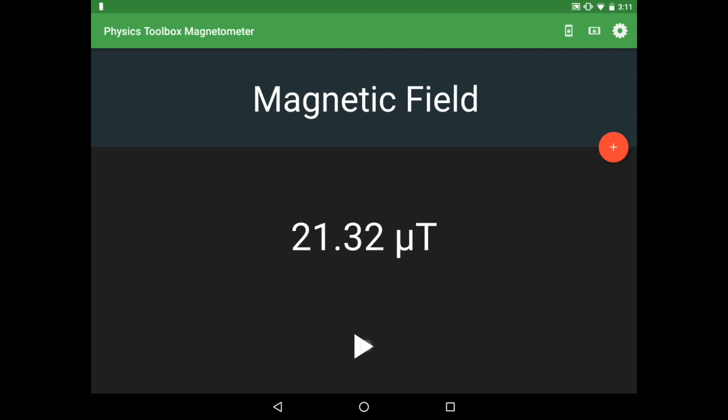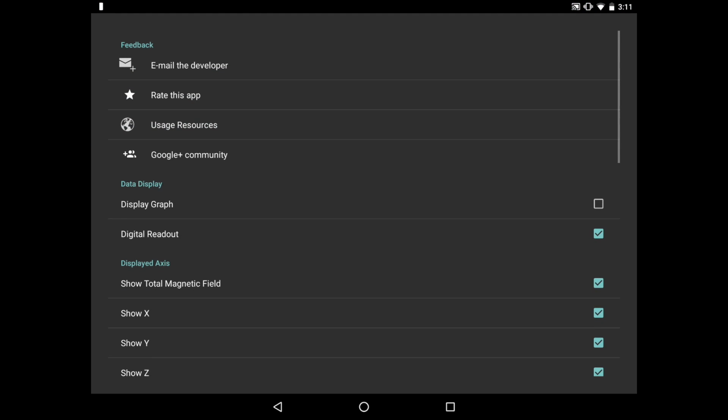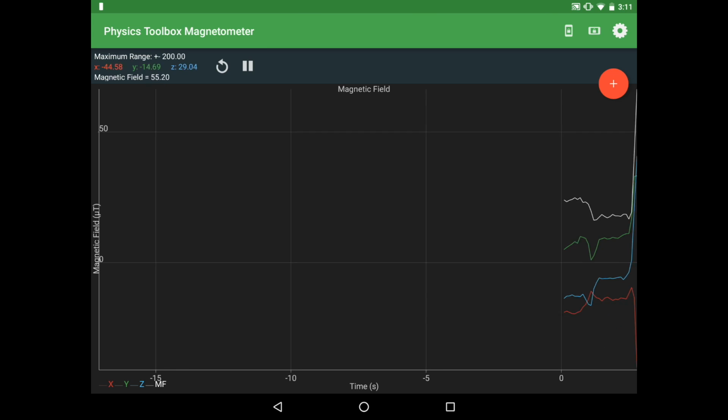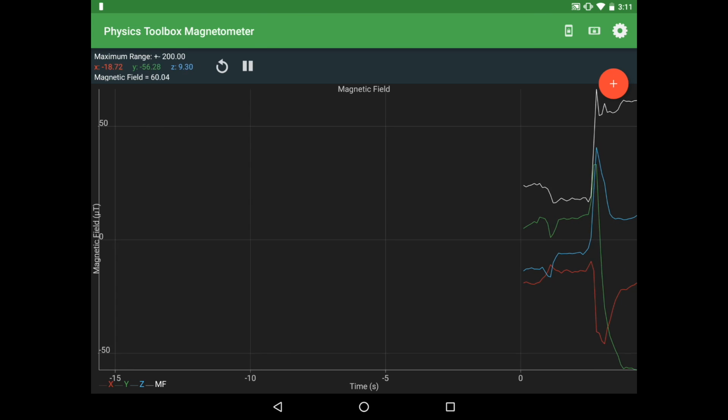Again, you're able to pause that as necessary. And if I wanted to, I can go back and have a little bit more detail in my graph by simply changing it back again. And then if I bring my magnet nearby, you can see it dramatically changes the strength of the magnetic field.